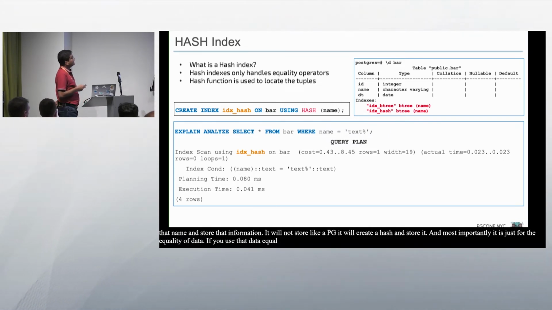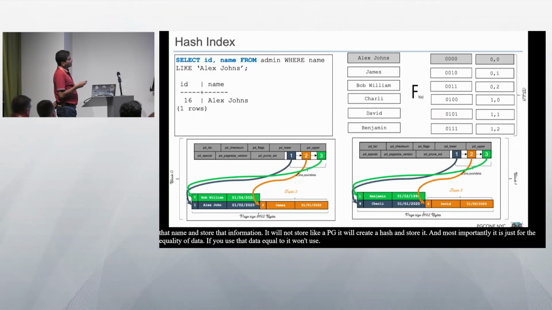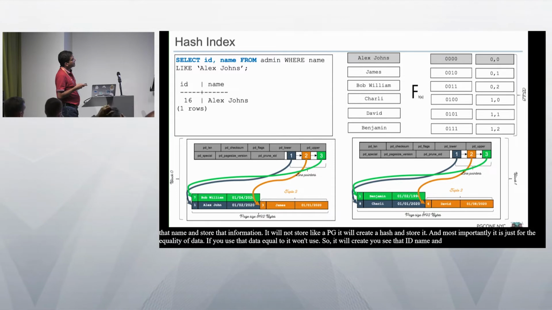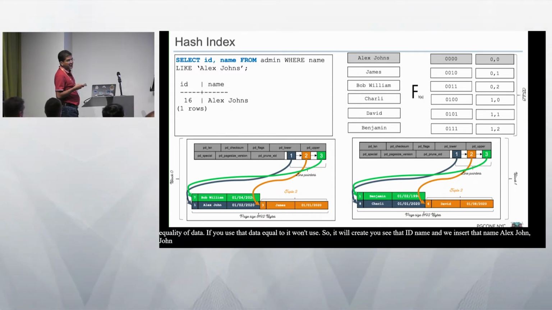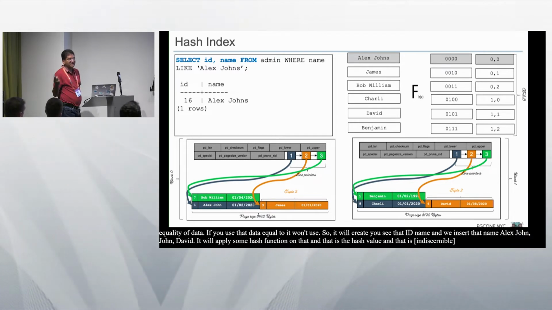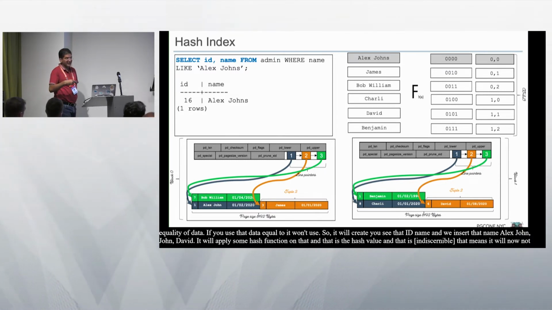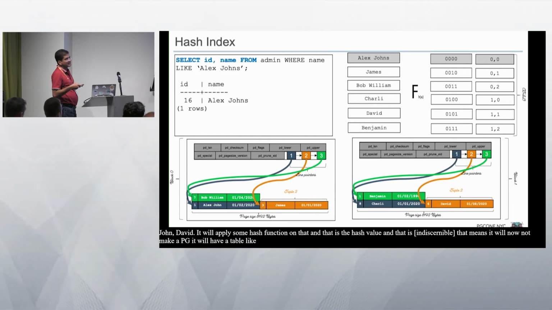So go back. So here is the table. You can see that ID name. We're just setting that name Alex, John, Bob, William, Charlie, David, Benjamin. So it will apply some hash function on that, and that is the hash value, and that is the CTID. That means it will not make a B tree. It will have a table like that which has the hash values created by this hash function and the CTID is the same CTID.